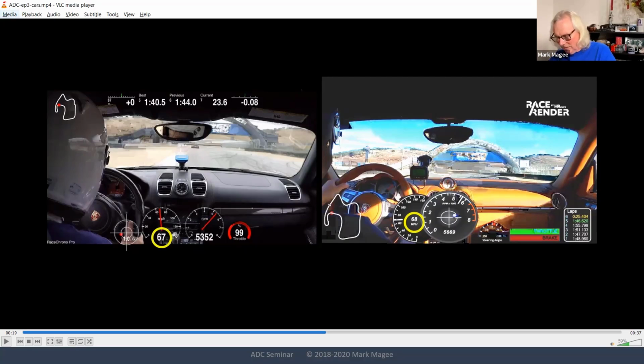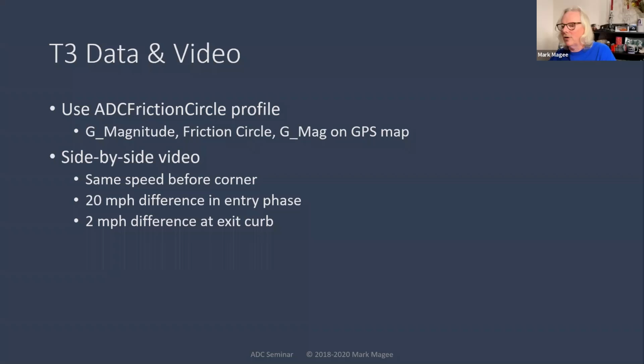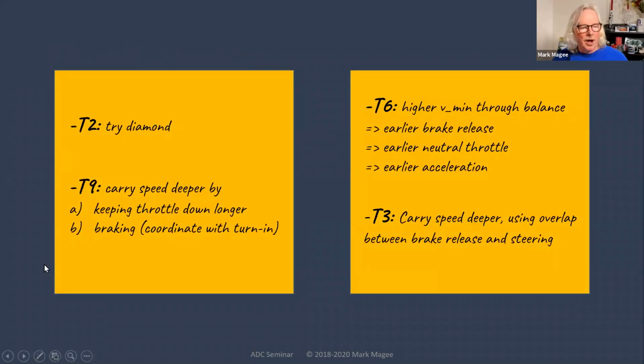So what's our advice for this driver going to be? I come up with 4 things. Turn 2, try diamonding the corner. See how that works. Turn 9, carry speed deeper by keeping the throttle down longer, and you're going to need to brake and try to coordinate that with turn in. These are fairly radical changes in strategy for these corners. So I lumped those together, and that's probably enough for one session.